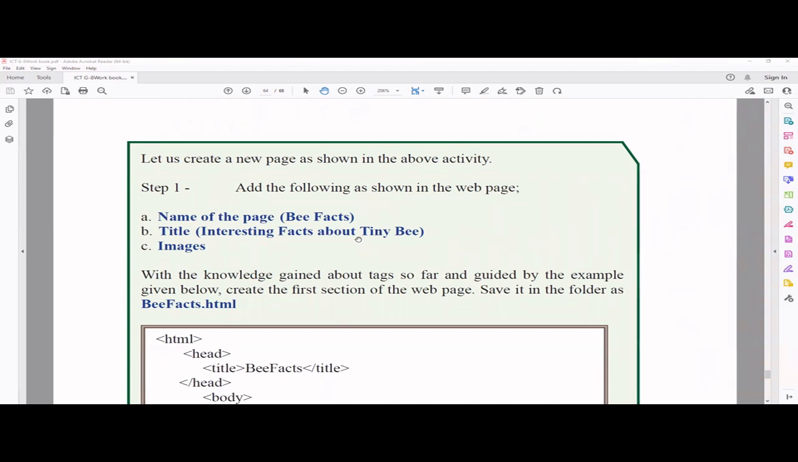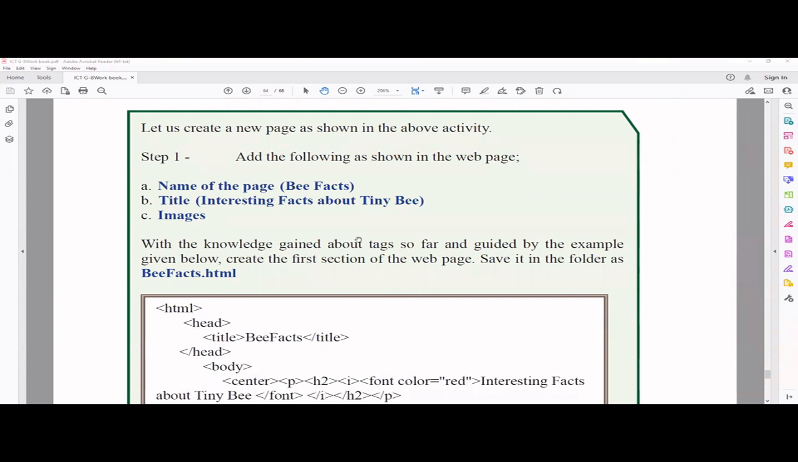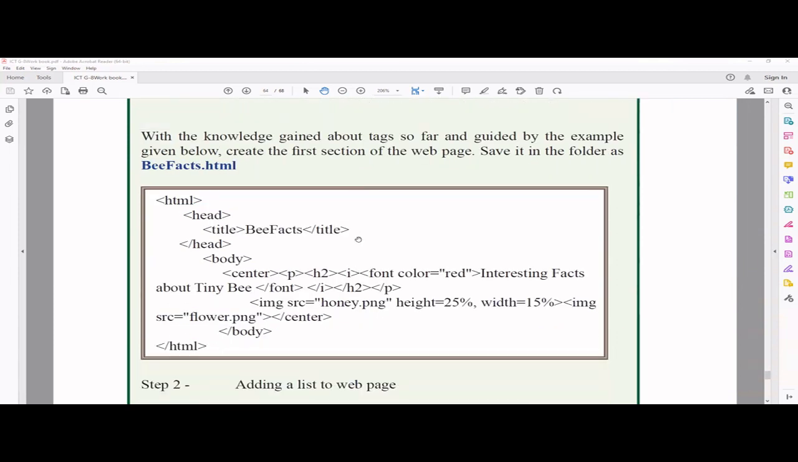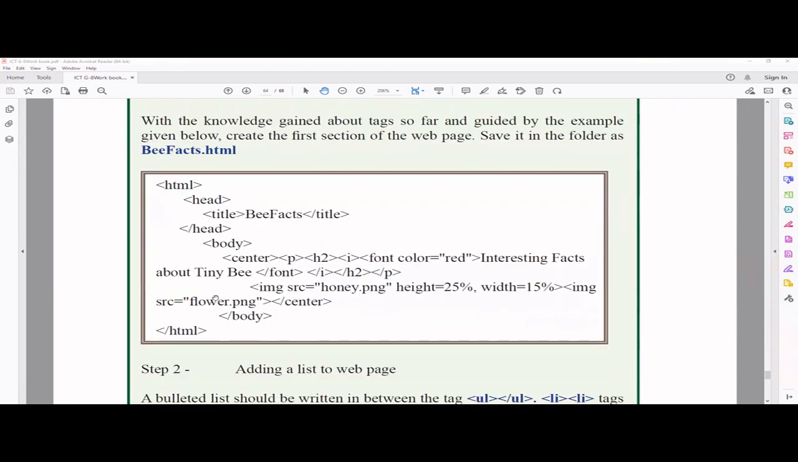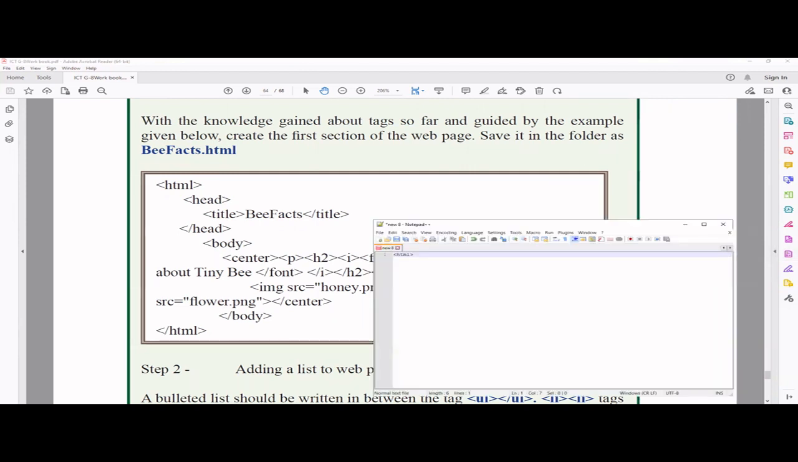So for that, basically, step one, add the following as shown in the web page: name of the page, title, and images, right? So with the knowledge you gained previously, they're asking you to fill in the basic things. Then they will tell new things we can do here, right? So for HTML, you have to close this.